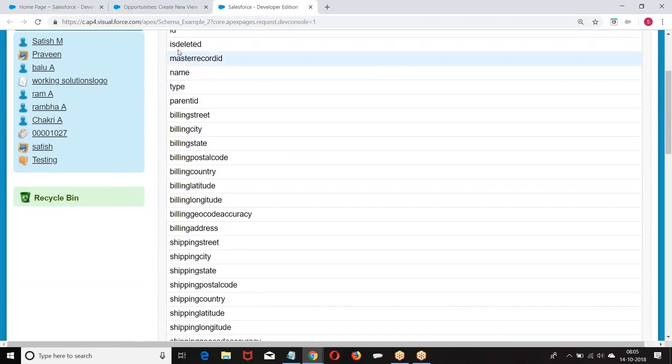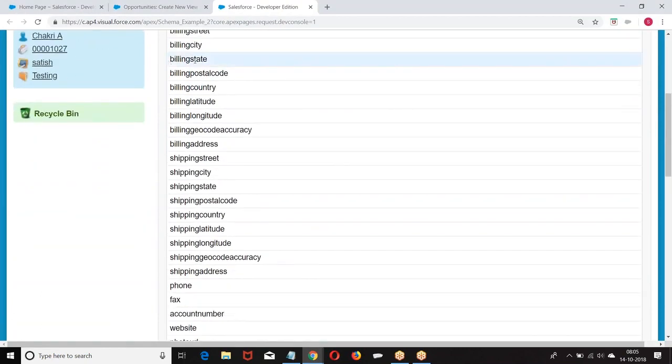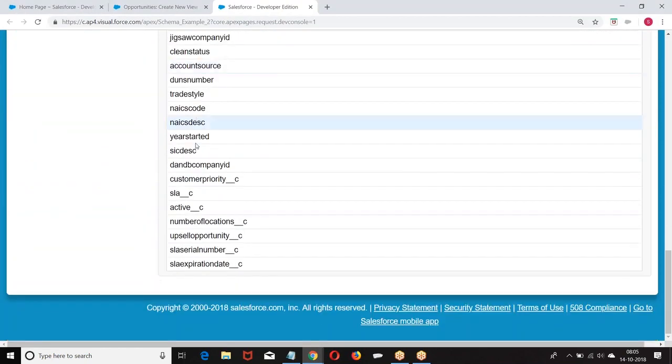Now we go to the fields here. ID, is deleted, MasterCard, billing state. What are all these things? All these are the fields of the given object.